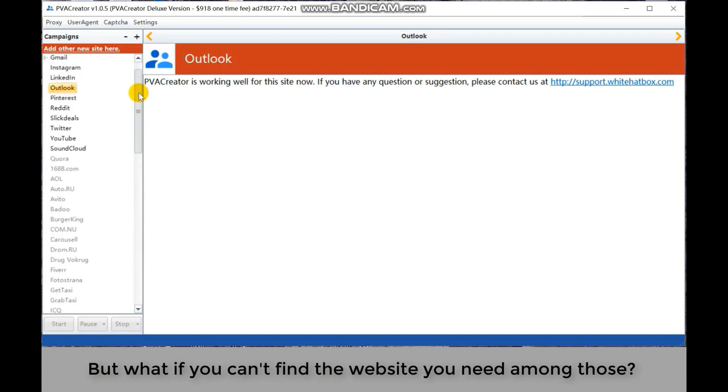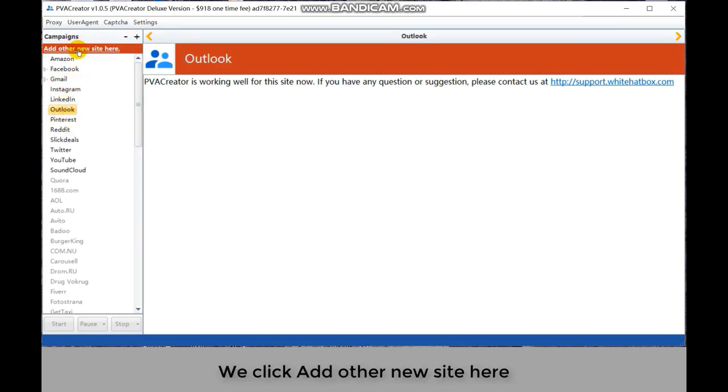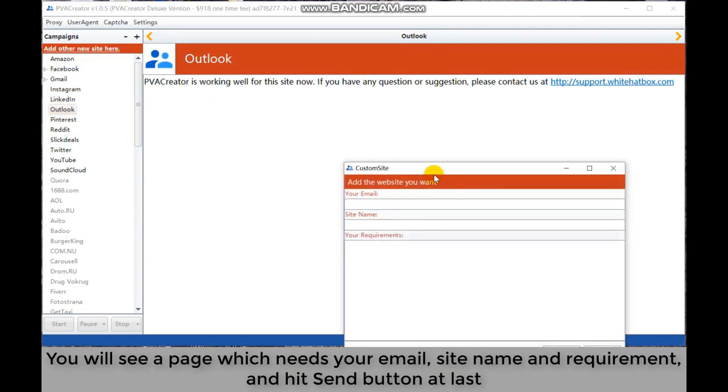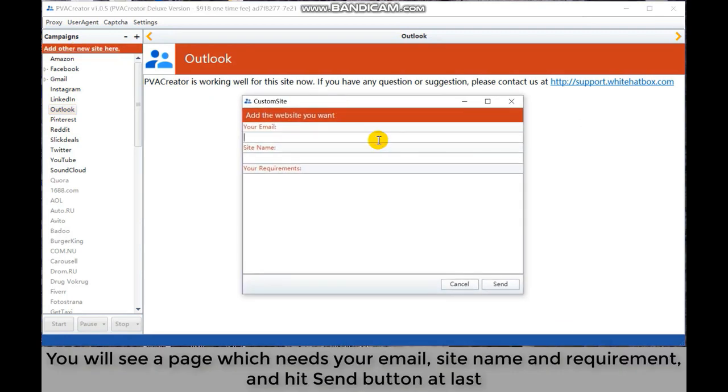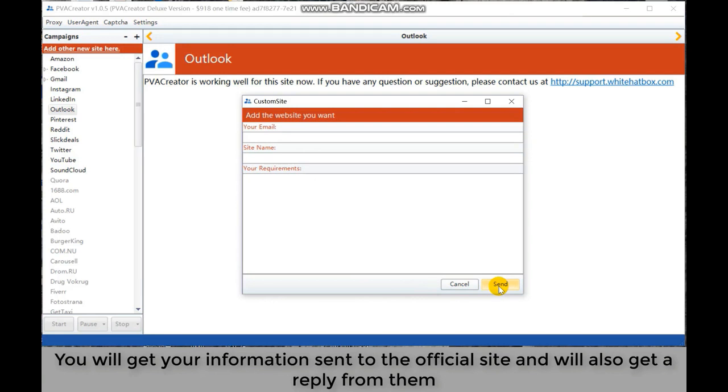But what if you can't find the website you need among those? Click Add Other New Site here. You will see a page which needs your email, site name and requirement, and hit Send button at last. You will get your information sent to the official site and will also get a reply from them.